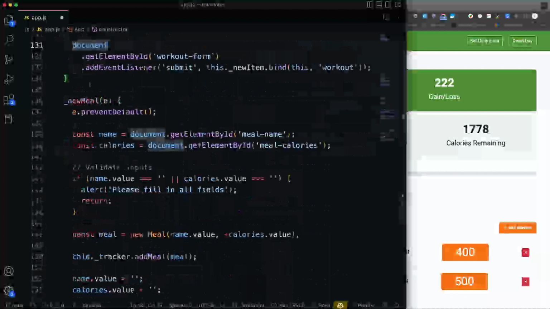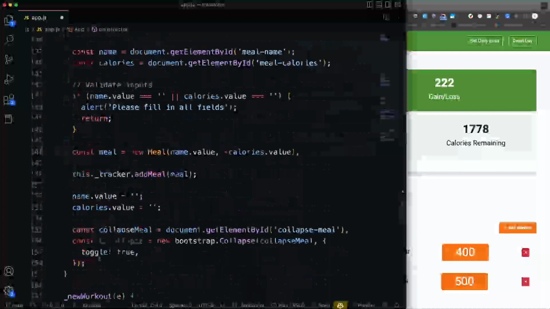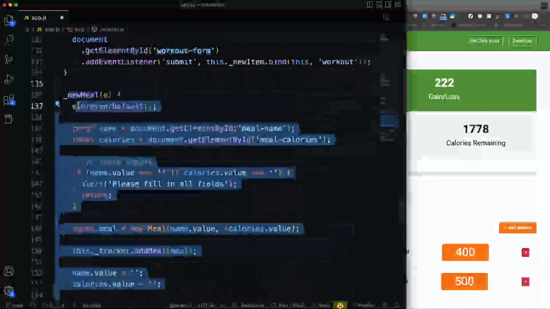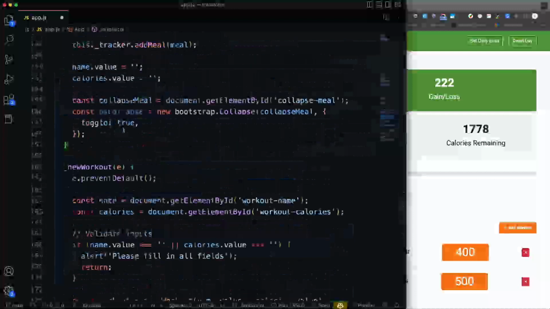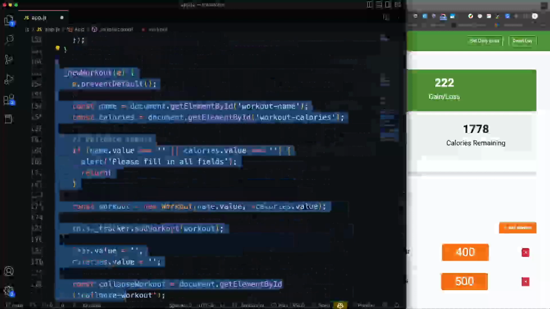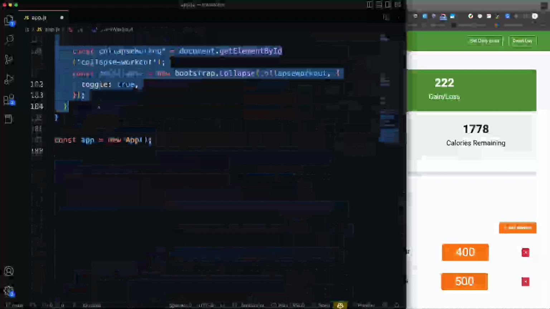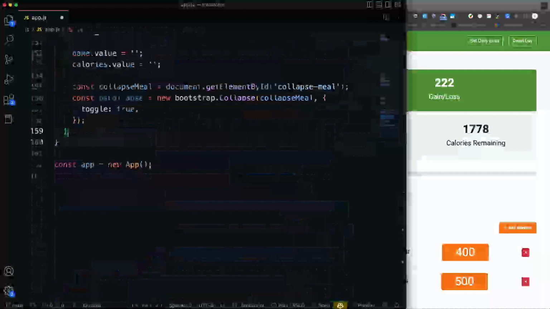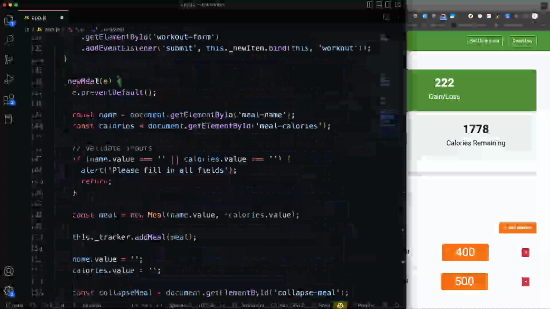And let's see, I'm just going to copy new meal. And if you don't want to do this, if you want to keep them separate, that's absolutely fine. It's just a preference for me. In fact, I don't need to copy new meal. I'll just get rid of workout and we'll just edit new meal. So we'll just get rid of that. Okay, so this is going to be renamed to new item.